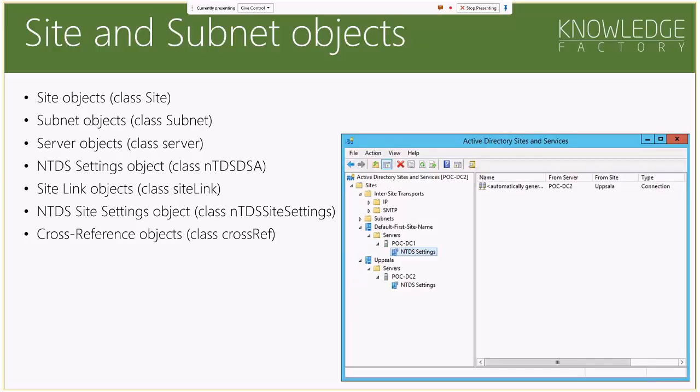The msDS-hasMasterNCs attribute is new from 2003. This attribute of the NTDS settings object contains values for the above-named directory partitions, as well as any application directory partitions that are stored by the DC. Therefore, for a domain controller that is also a DNS server and uses AD-integrated DNS zones, you actually have two more partitions called forest DNS zones and domain DNS zones.